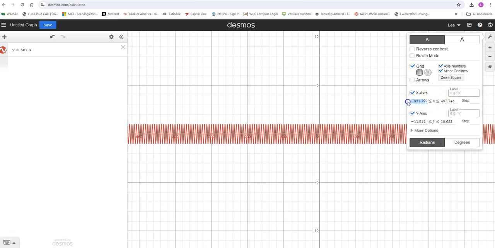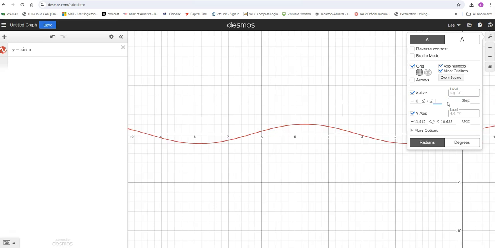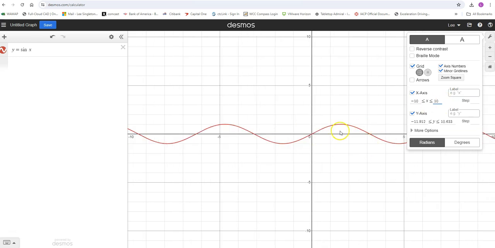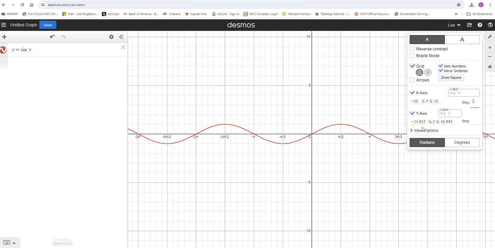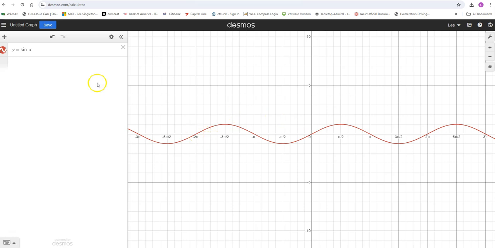So a lot of times, just that standard kind of negative 10 to 10 type of window is fine. You'll probably adjust it by zooming in and out anyway, but I am going to change that step size. Right, so change that to pi over 2, and then I can see some of my features that are there. Now, like I said, you can always add stuff in.